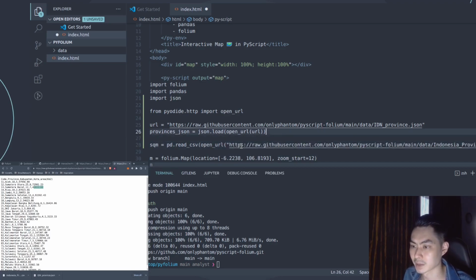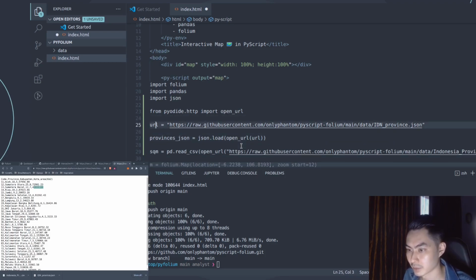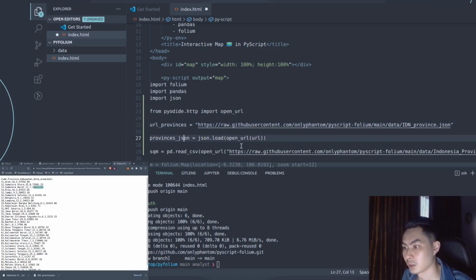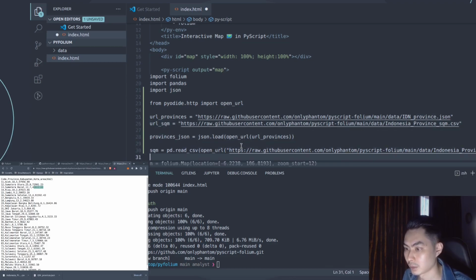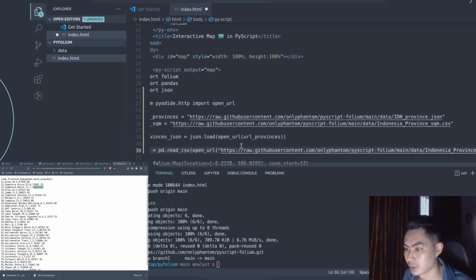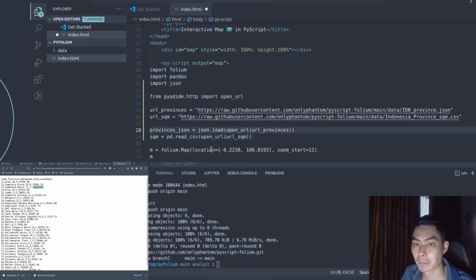If you want it to be nice and tidy, then you can maybe have this as URL provinces, for example, and then change this to URL provinces, and then this is just URL, and this is the square meter data set, and pass that in. Then now you don't have to pass all of this in anymore, but just remove all of them, and you just have to say URL square meter. It's up to you if you want it to be a little bit tidier, probably, right?